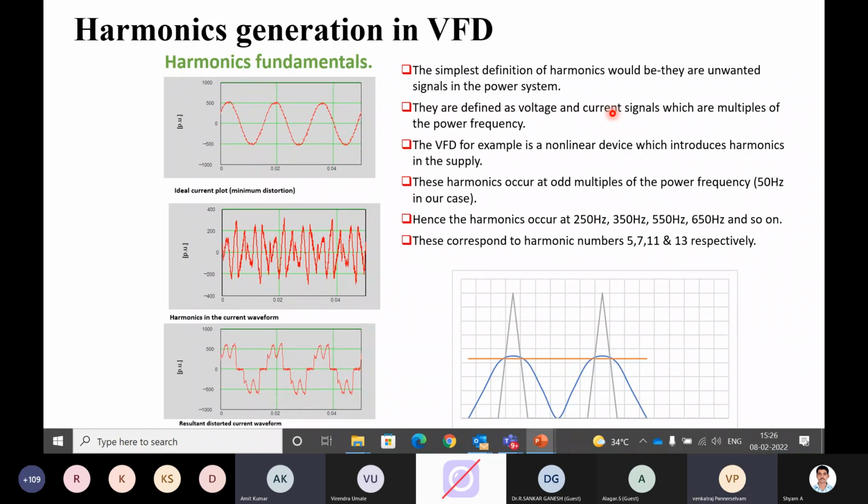How does it affect, and what are the standards saying? There are some standards. IEEE 519, IEEE 519 2014 is there. They are also defining some requirements for any of the buildings.